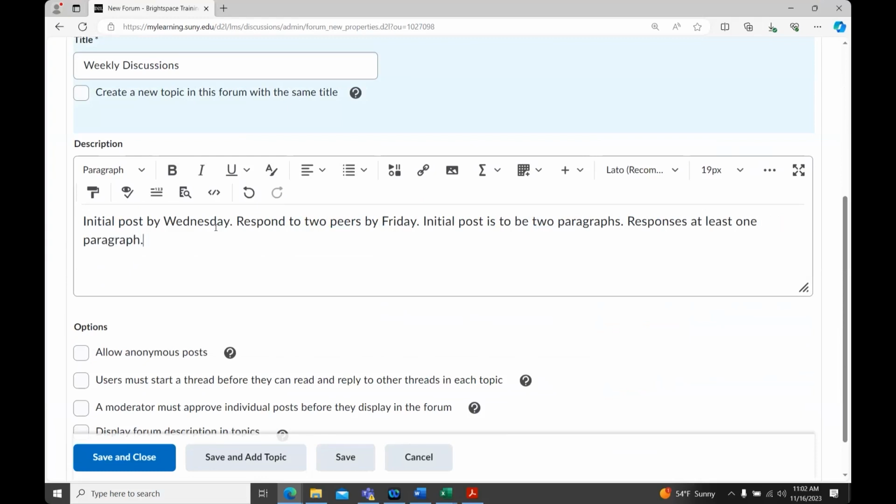So what I'm doing here is just setting the ground rules for what we want to happen in our discussion topics. This will be a general instruction to help guide students on setting expectations for what they have to do when they respond to each prompt.